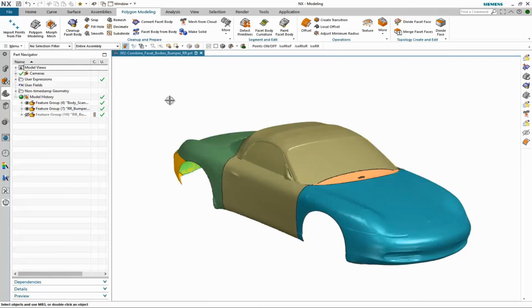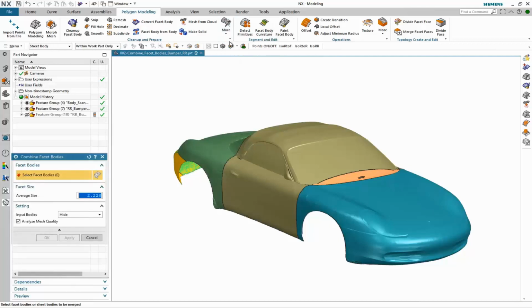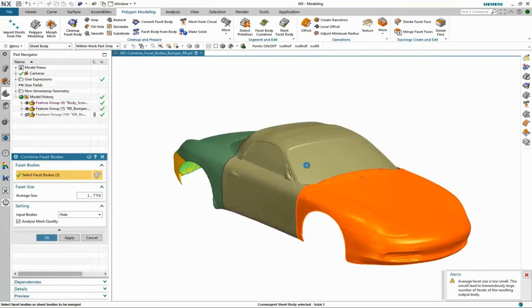We start by combining the separate convergent bodies of the main car body into one. To do so, we invoke the Combine Faceted Bodies function and add all the separate bodies to our selection. As the bodies selected contain a considerable amount of facets, the system returns an alert message for a very high number of facets in the resulting body.